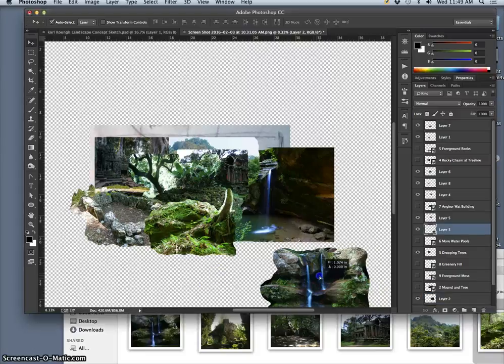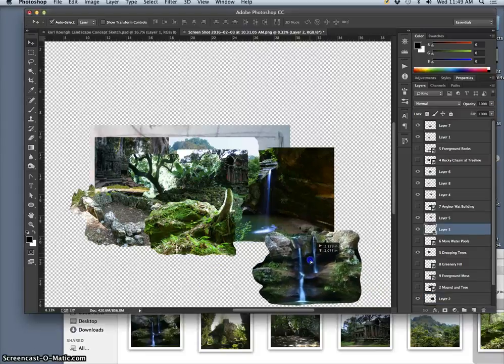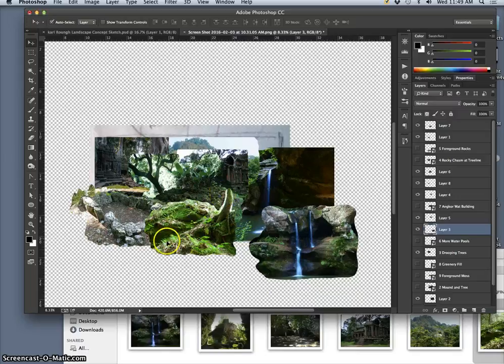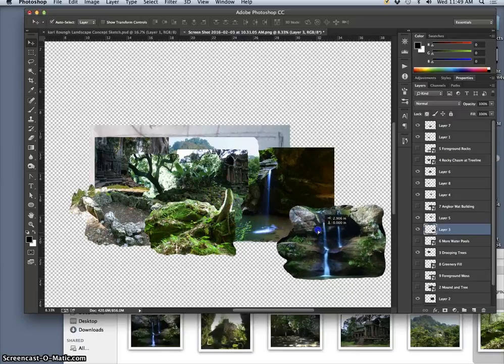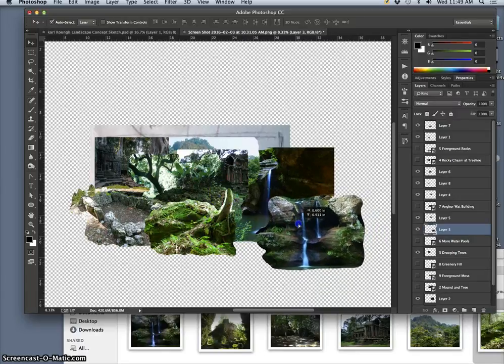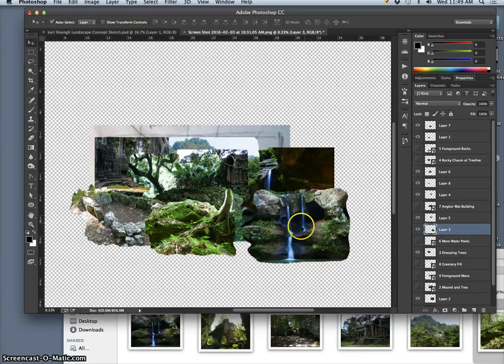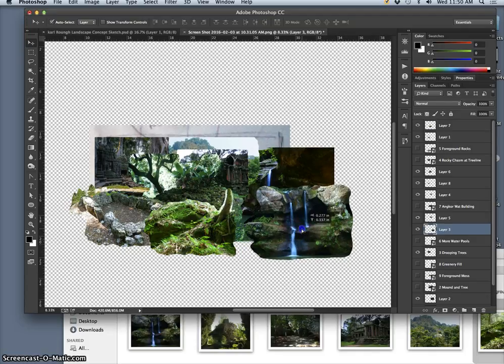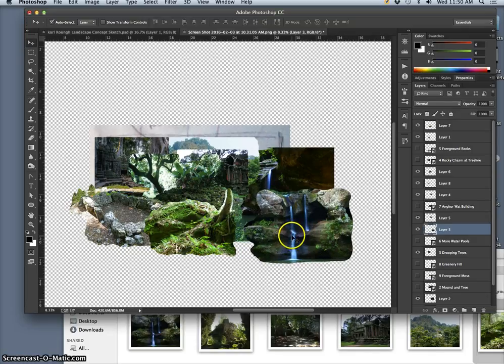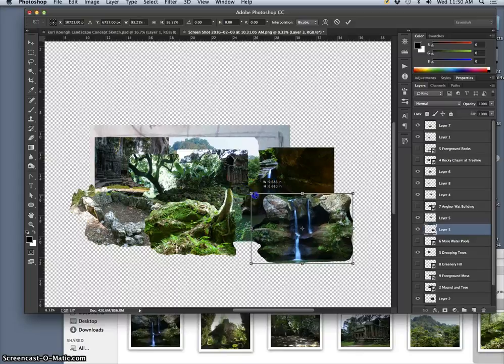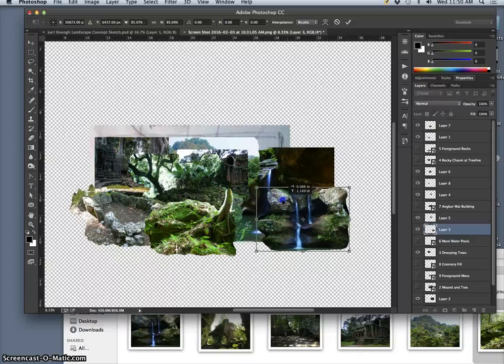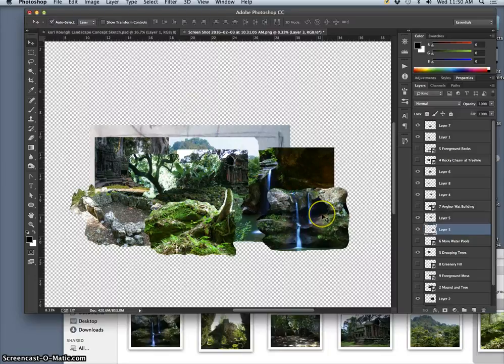All right, so I have my puzzle pieces. I did loose selections of them, and now I am loosely placing them into their space. And I'm being informed by my sketch about where I want things to go. But of course, my sketch might not reflect the exact reality of all the references. And so now I get to play with them a little bit.